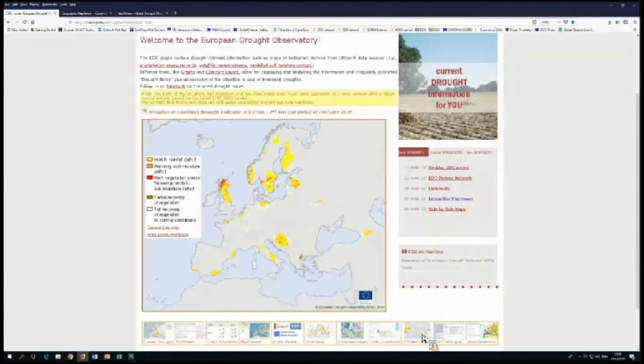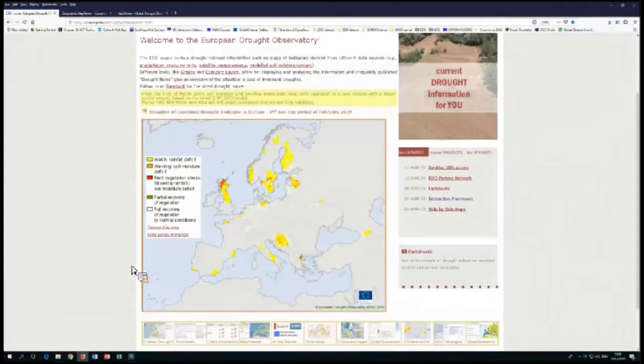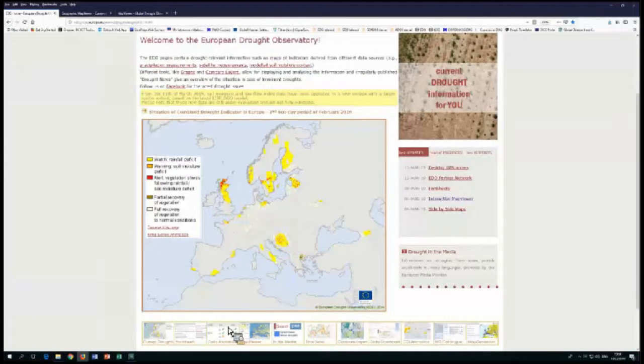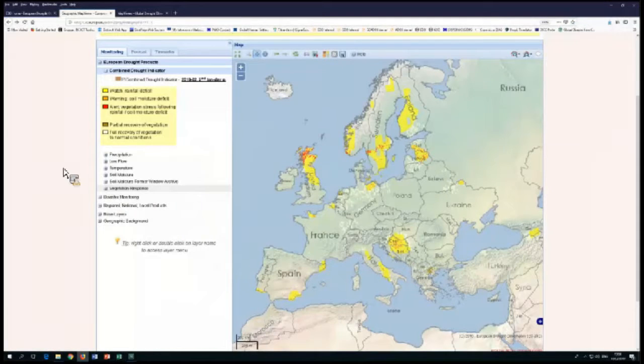So this is, as Jürgen already showed, the home page of the European Drought Observatory, from where you can see the last CDI images available just as display, and then on the bottom side you can see all the tools and datasets that are available on the system that we'll go through live.